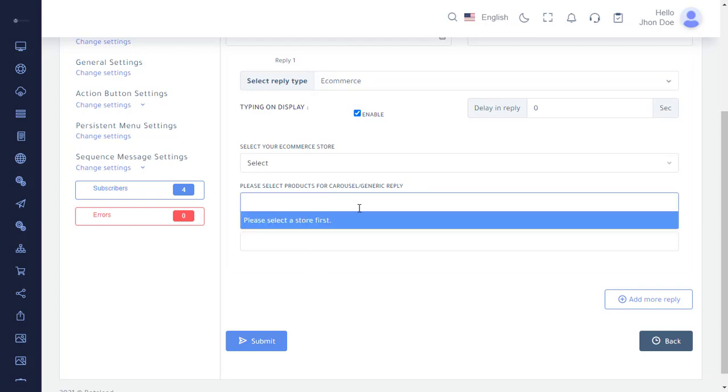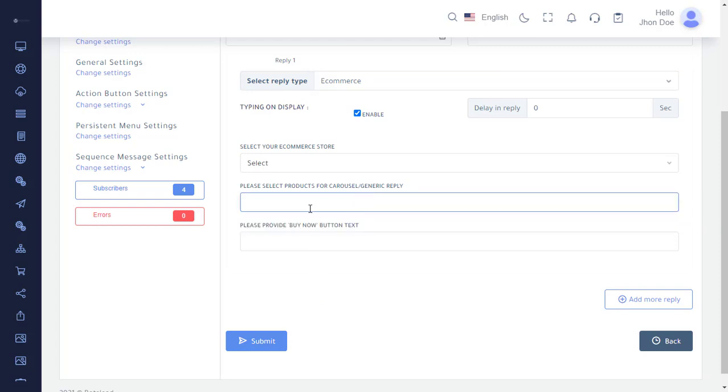Next, select the products for the carousel, the generic reply from the store you have selected. Finally, provide the Buy Now button text. You can provide any name that can direct customers to click it and proceed to order the product.